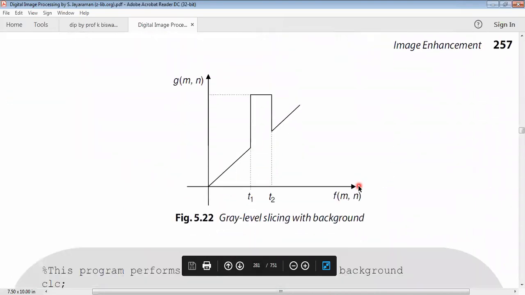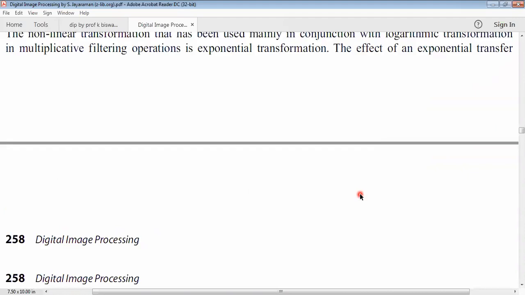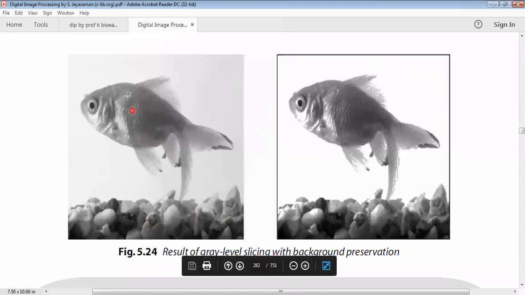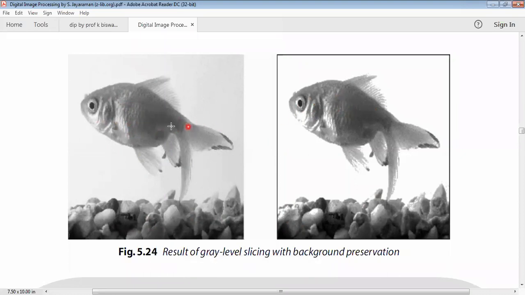So it is the region without background. Now if you see the with background diagram of the fish, whatever this range of pixel values are going to be highlighted to 1. What about the remaining pixel values? They stay as they are. Is there any change here, in this fish and this fish?